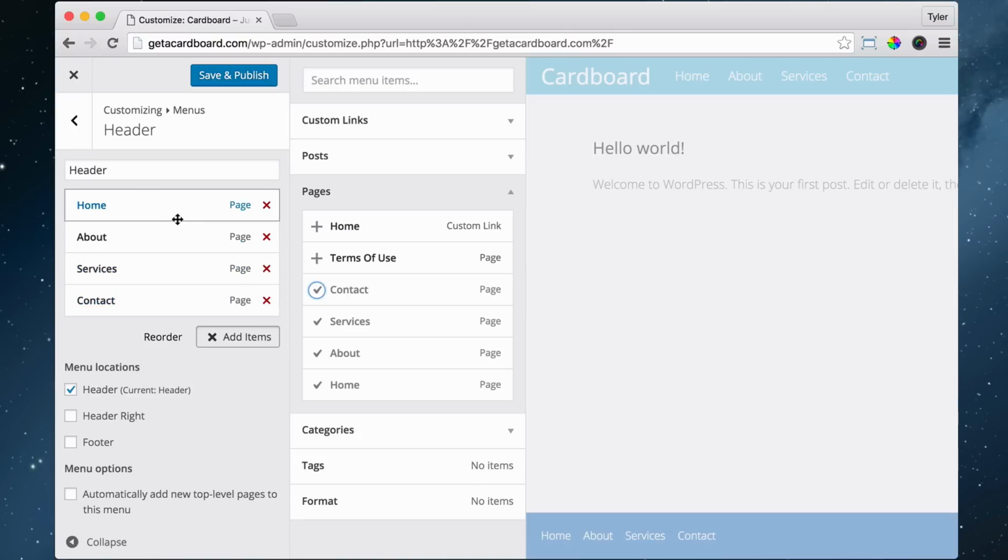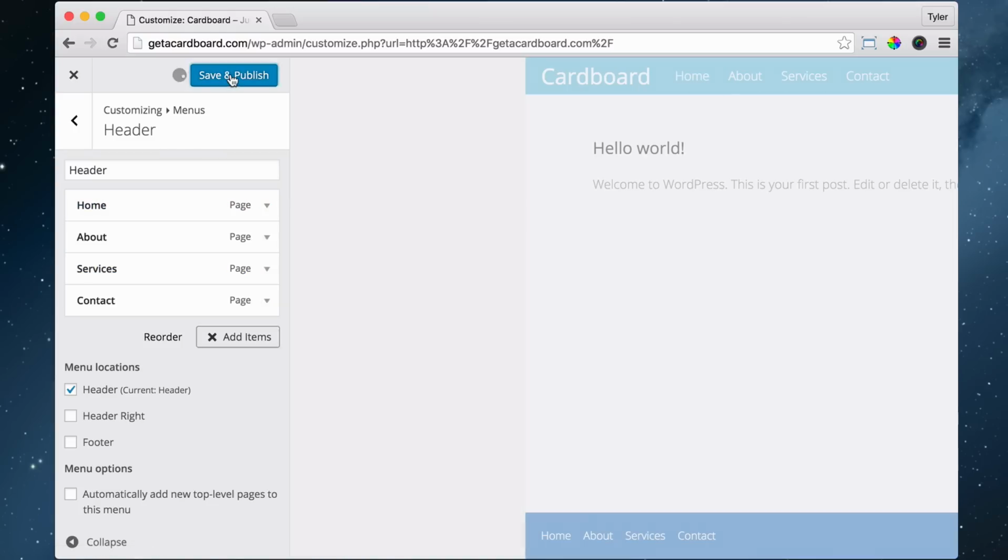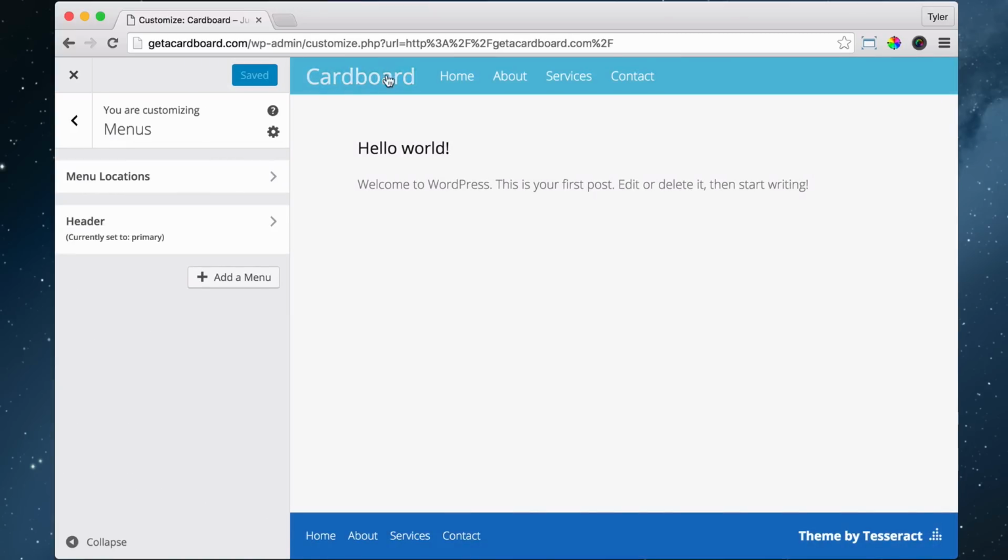Some websites, they get rid of the home page. So they exit out of here. So it'd only be about, services, and contact. And when you click on their logo or text, it'll take you back to the home page. But since I just want to have a home page up here, I'm just going to leave it. All right, then press save and publish. And now we have made our header navigation menu.